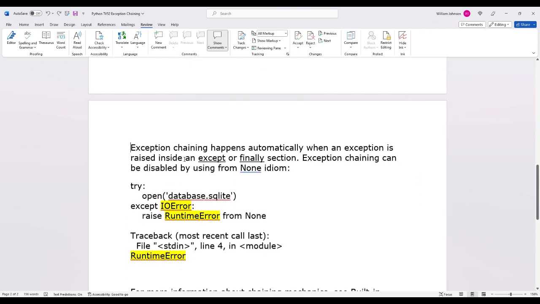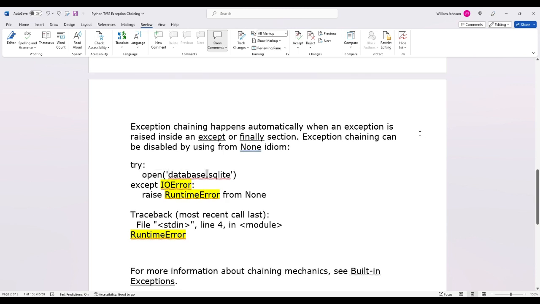All right, okay, all right, well, I'm thoroughly confused. That's why we run the code, to see how things work. Exception chaining happens automatically when an exception is raised inside an except or finally section. Exception chaining can be disabled by using from none idiom. Try. Open database.sqlite. Except IO error. Raise runtime error from none.